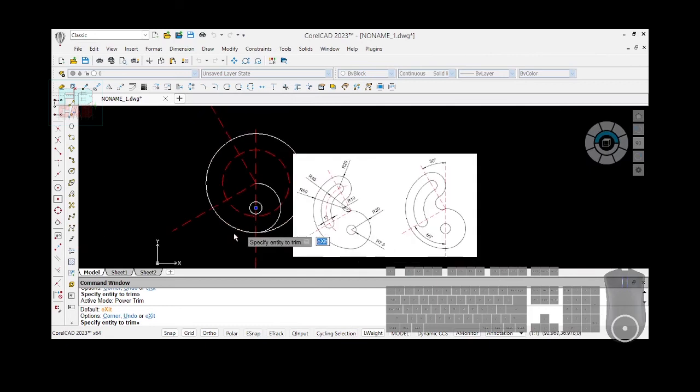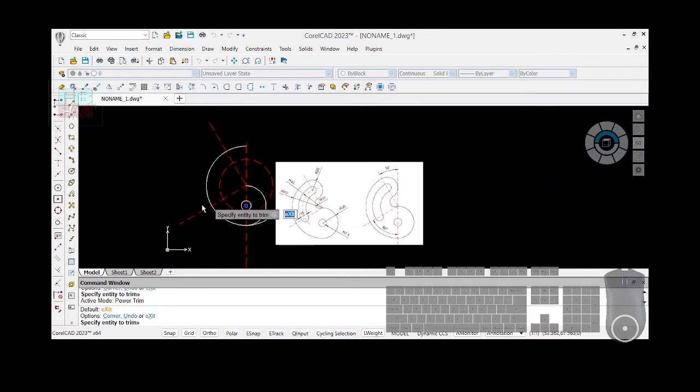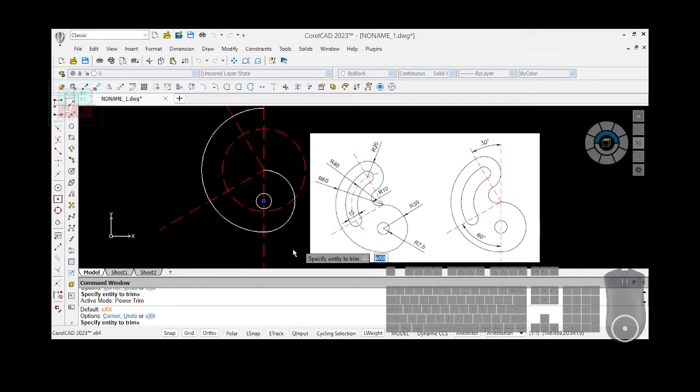Clean up this. Then we can likewise clean up this and clean up this. So you can see our shape is gradually taking place. So we're going to use the offset tool.